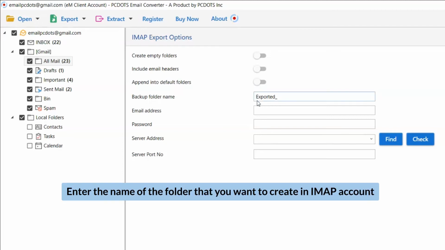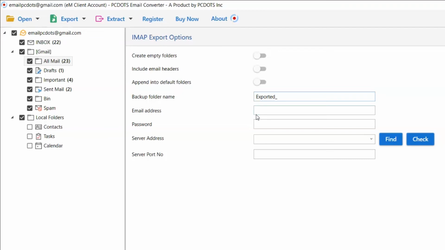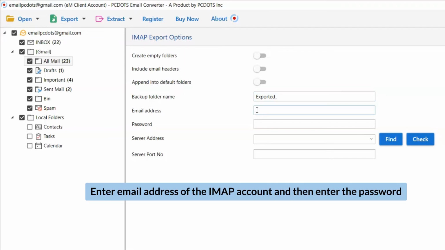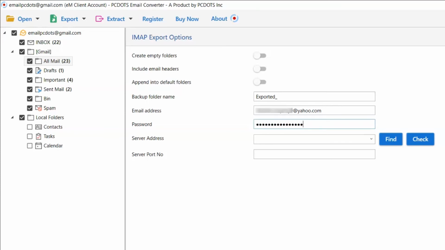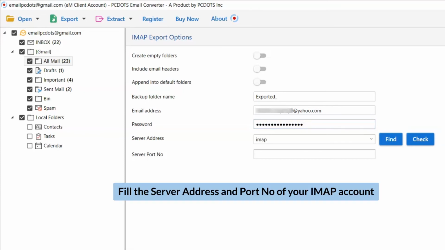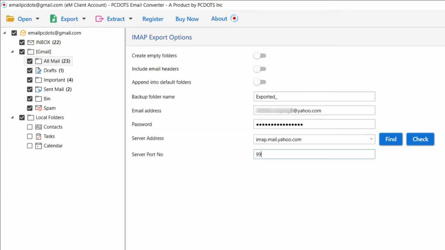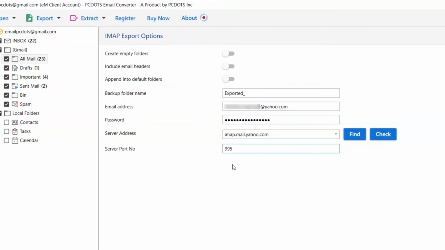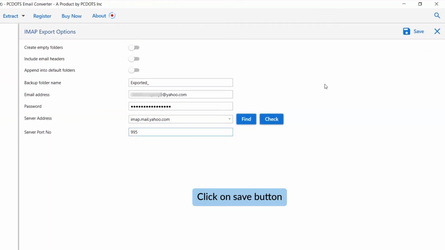Now, enter the name of the folder that you want to create in the IMAP account containing client emails in the backup folder name tab. Then, fill in the email address and password of the IMAP account. Fill in the server address and port number of your IMAP account. Finally, go to the Save button and see the live conversion of emails.